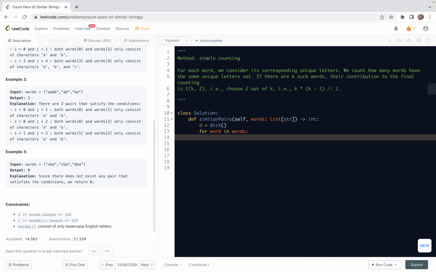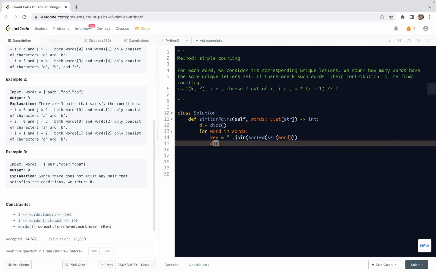So here I'm going to use a dictionary to do the counting. First we iterate for word in words. And then first we want to get the unique letters set of the word, and then we want to make it a dictionary key. For this, I'm going to use sorted, so this way we have an order, right? And because the list is mutable, it cannot be used as a key of the dictionary. So here I'm going to make it a string, using the string join method, and then I'm going to use this as a key.